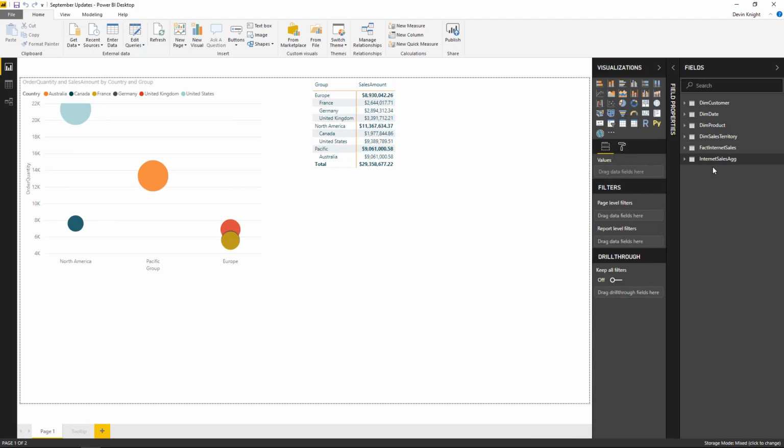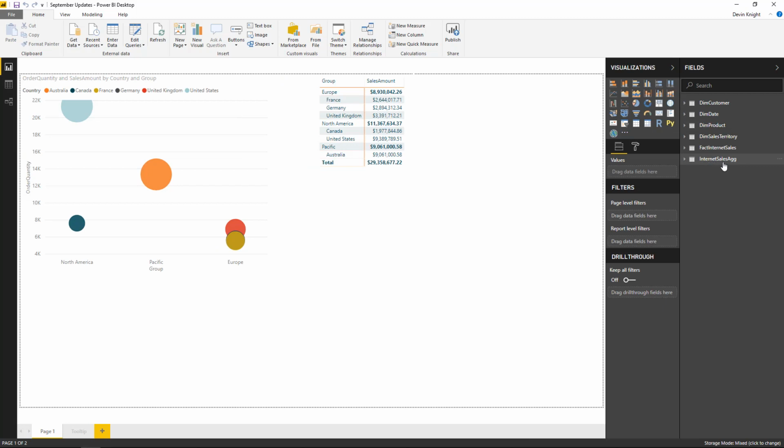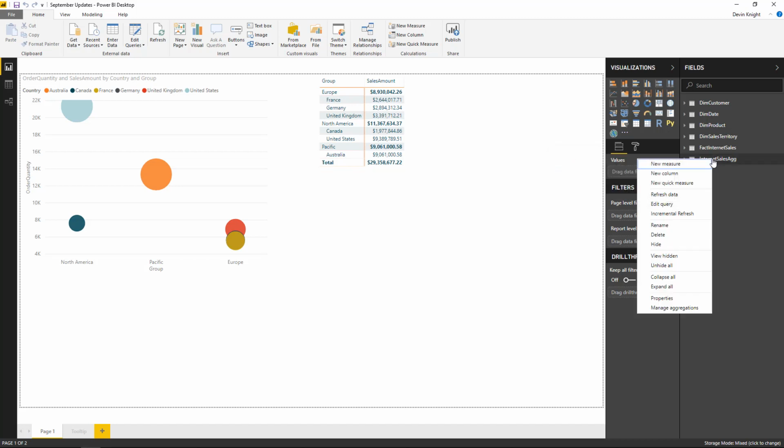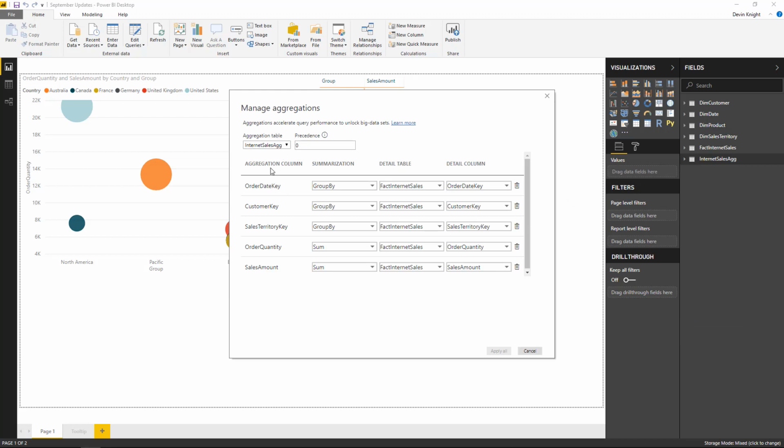Now with that, let me go ahead and close that out. We can now configure our internet sales aggregate table, and we've already done this, so we're going through steps we've already done. But we can right-click on that table and select Manage Aggregations, and you can see the aggregations that we've configured here. Okay. So I'll talk about what this precedence means in a moment, but you select the table that you want to aggregate. So this is our internet sales ag table. And then you'll tell it, how are you wanting to aggregate things? So our order quantity, for example, and our sales amount need to be summed, but everything else is going to be grouped by those values.